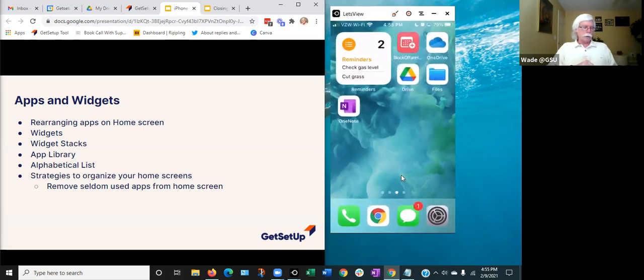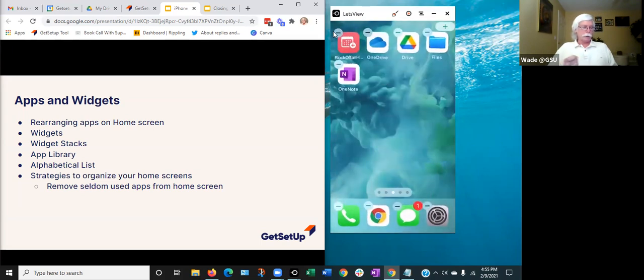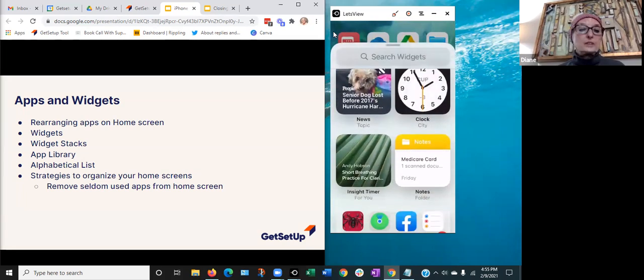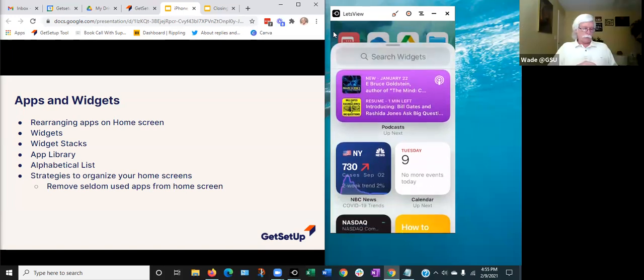The other way you can take it off too, if it's jiggling like this, that's what the minus sign means. It is delete it, so I can touch there and remove it. So if they're already jiggling, that's a quick way to get rid of it. Okay, I just did that. Okay, thank you.